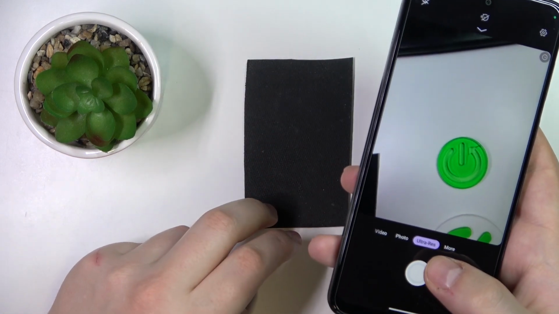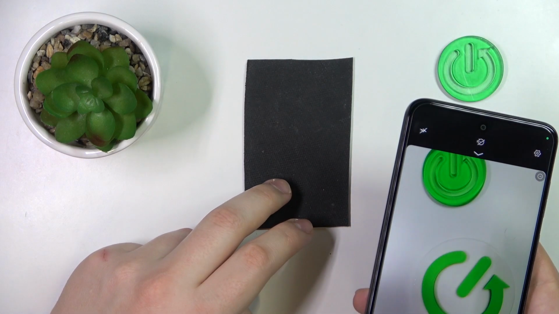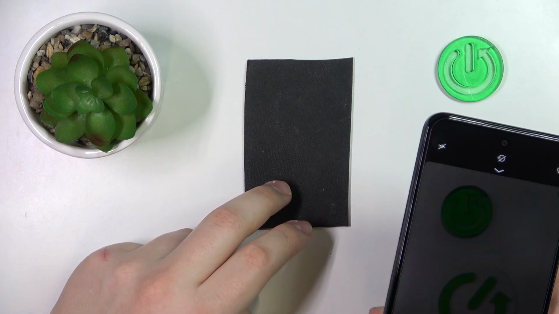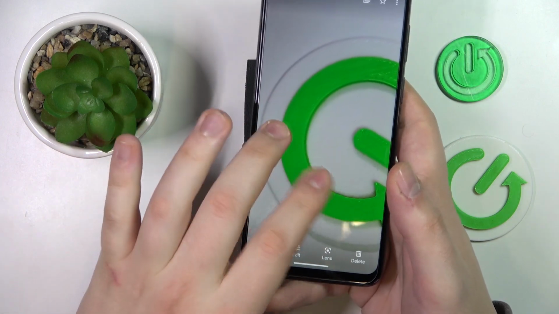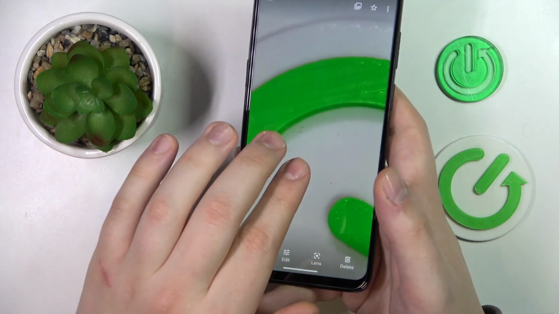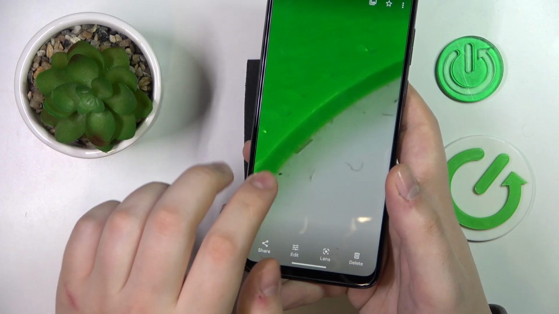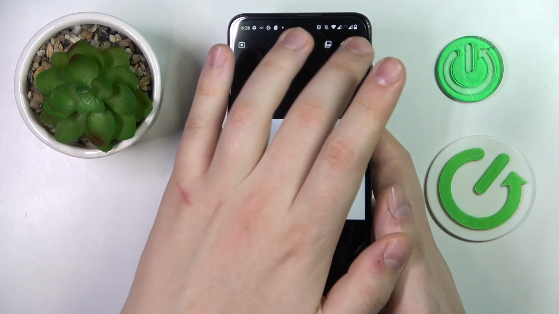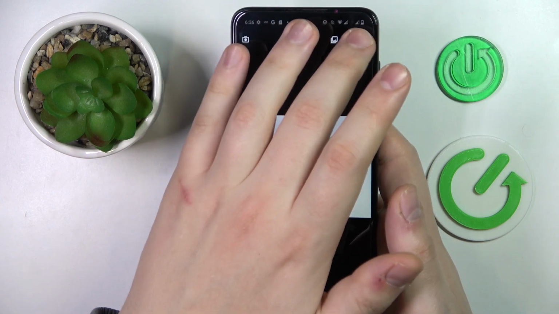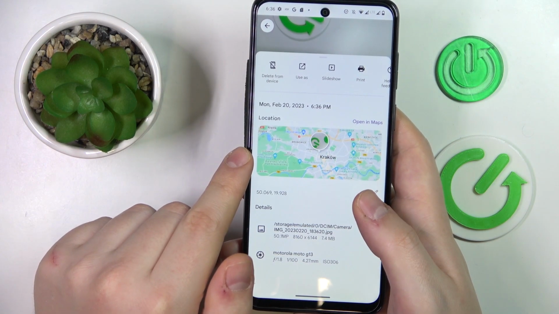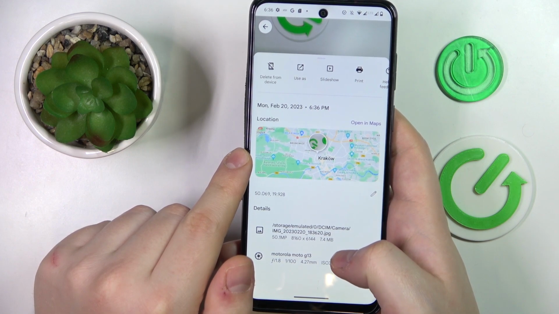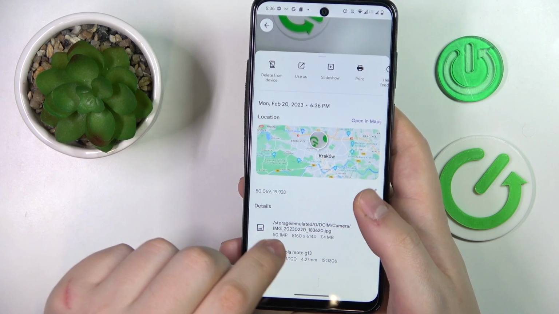So I'll make sure to choose the better focus distance, take a photo, and well, here I have it. I guess somehow if I go into the picture details, I should see that it was shot at the high resolution.